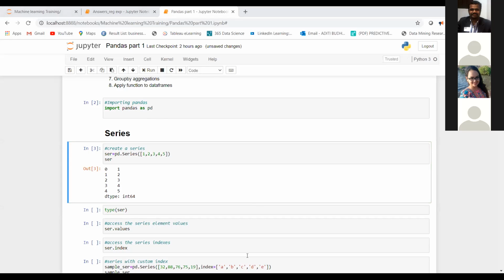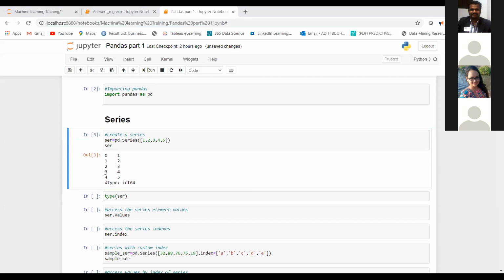Yeah, index values. Right. You are correct. These are index values. So we know that in Python, the indices start from 0. So here, that's why we have 0 in the starting and then 0, 1, 2, 3, 4. So these are the indices that are given.